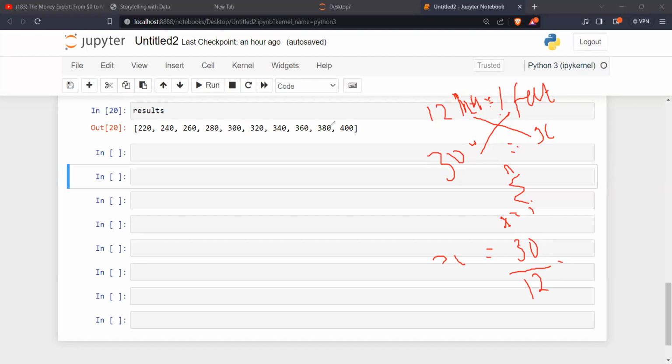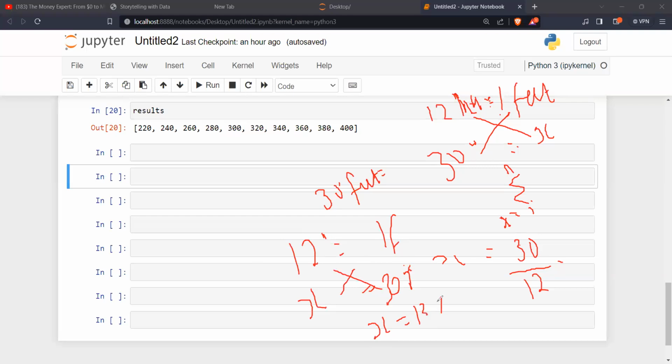But if you are doing it the other way, so maybe I now know this is 30 feet. 30 feet to inches, what will it be? I know that 12 inches is equal to 1 feet. Now I know that 30 feet is equal to x, is it not? So what do I do in this case? I'll just cross multiply. So it means that x is equal to 12 times 30.